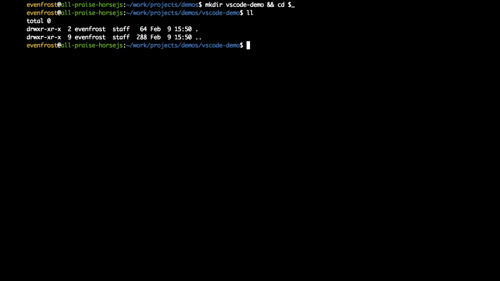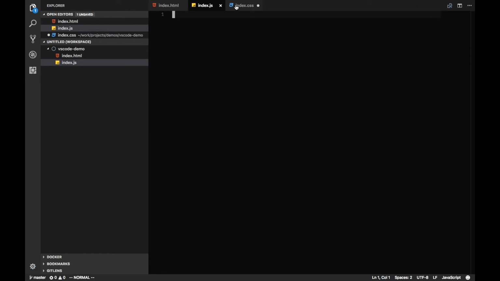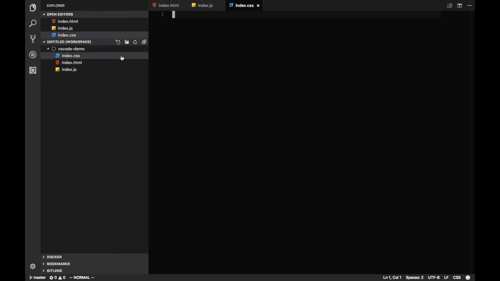So let's switch to the terminal first, and let's create some folder. Let's call it VSCode demo, cd to it, and let's create here some files, for example index.html, index.js, and the index.css file, just as an example. Okay, so saving it. And the first major feature of new VS Code is a possibility to select multiple files at once.